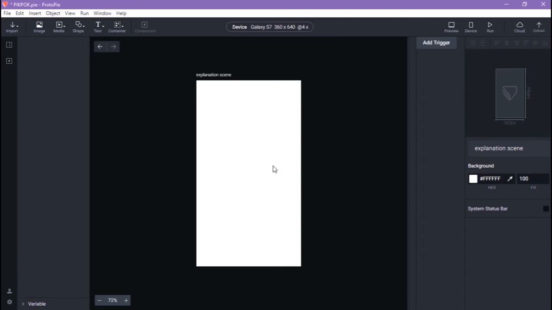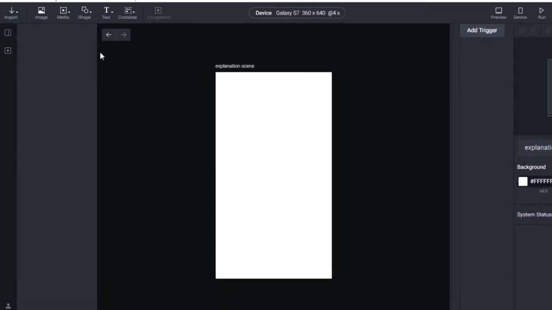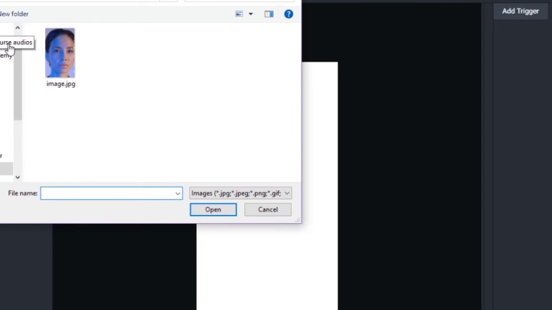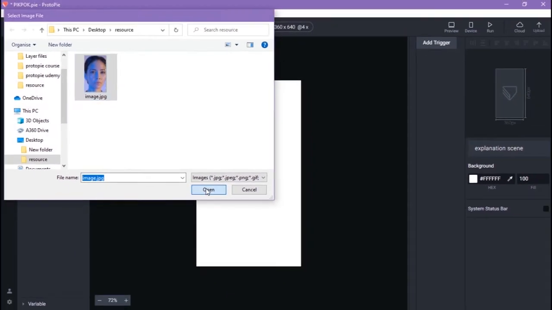Just like other design tools, we can also insert various layers into our scenes on Protopie. These layers can be modified on the properties panel right here. There's the image layer at the top where you have an option to select an image. You can select a JPEG, a PNG, or a GIF file. I'm going to select this image right here and open it.